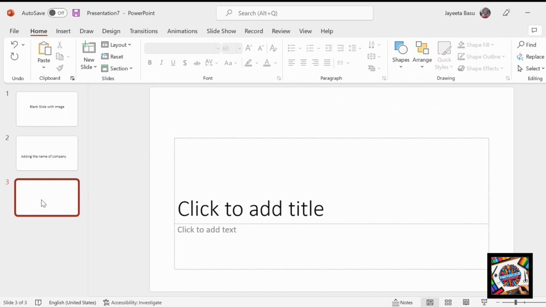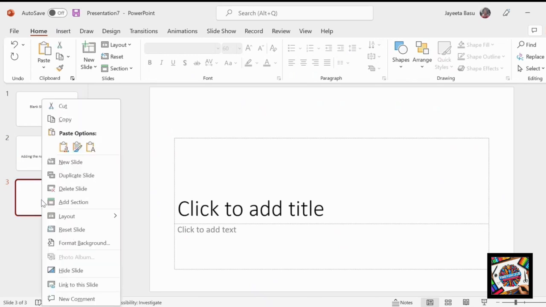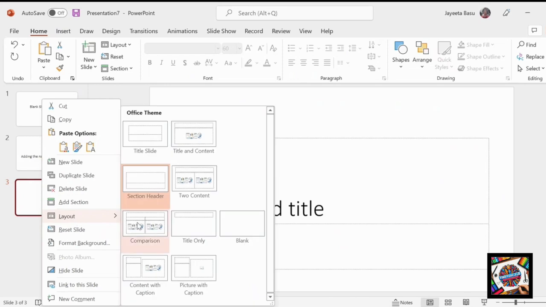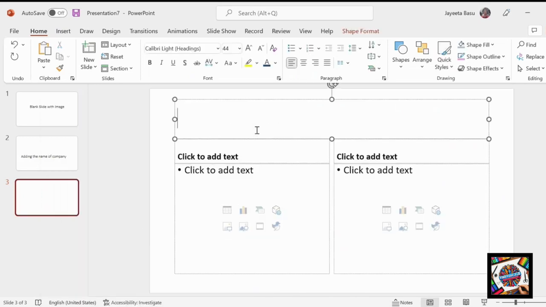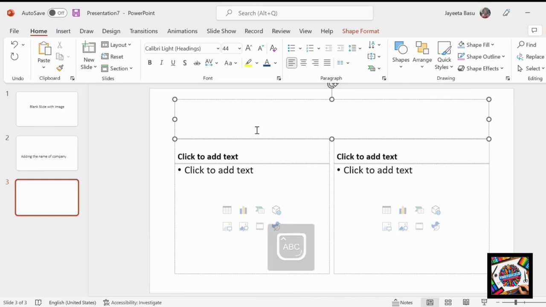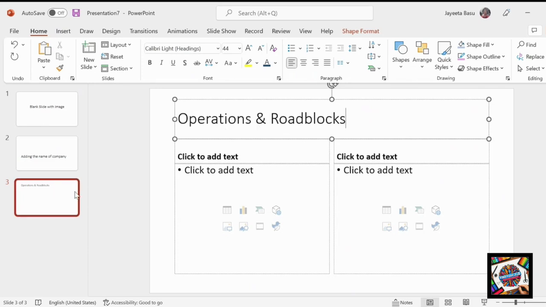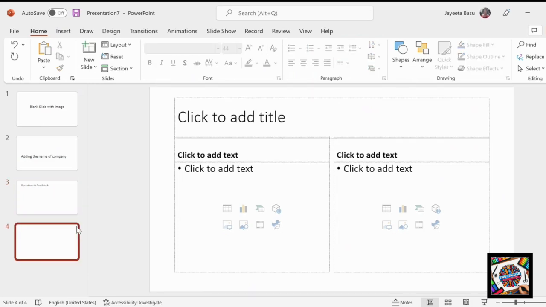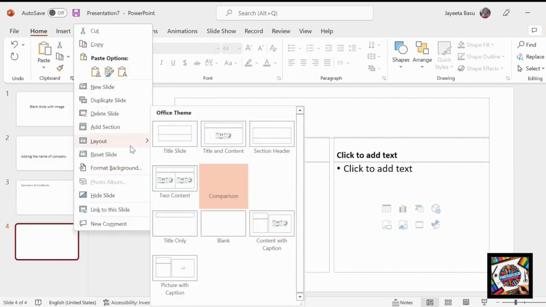Control M. Because I did Control M from the previous slide, it's following that layout, so I can change it, put a comparison. Again, if I do Control M, you see I get the same layout as the previous one. So change it again.